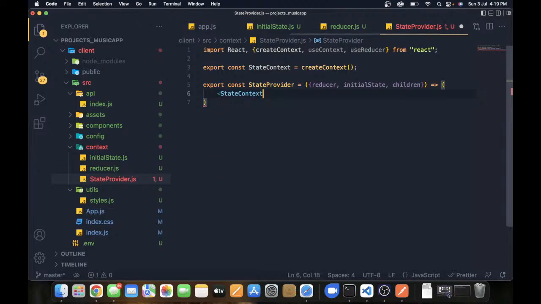So state context dot provider, and inside here I'm going to render that children component, whatever the components coming under this main app. Everything should be rendered inside the state provider. So that's why we can use that entire state inside all the child nodes of our main app. Okay, state provider.